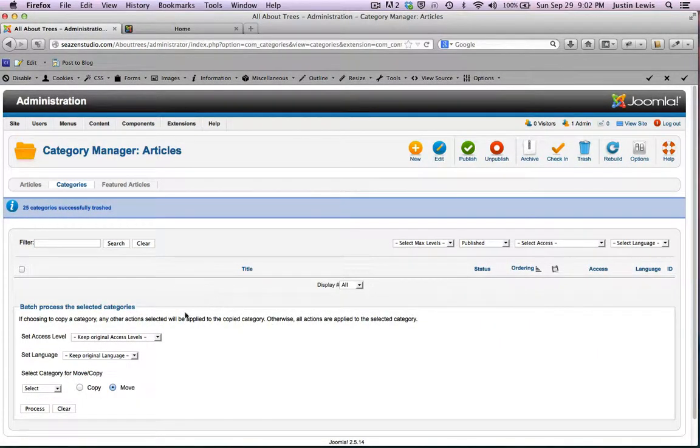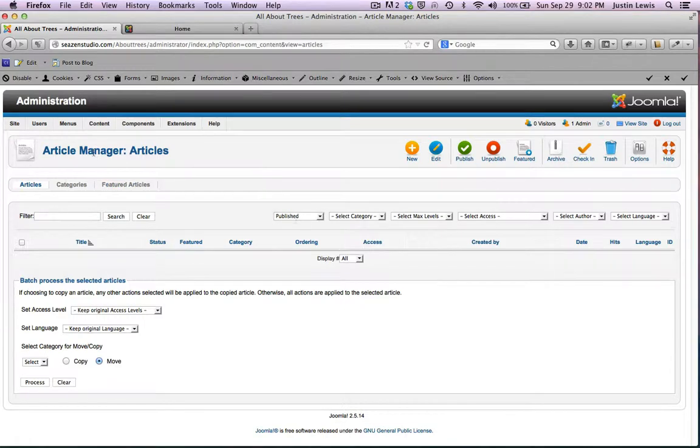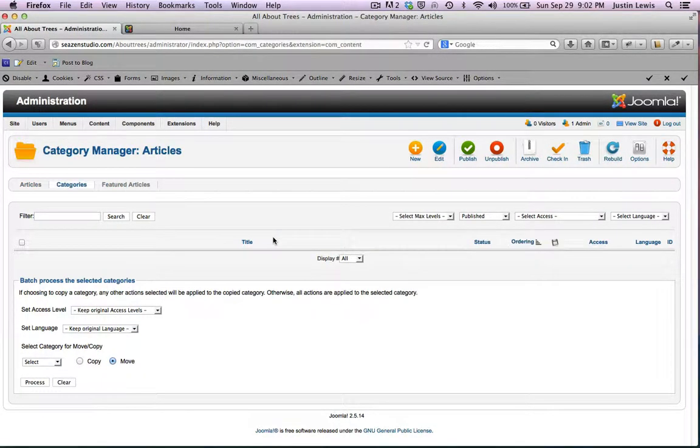Okay, so now I've gotten rid of all of those. So all of our articles are gone, right? Yep, all of our published articles are gone. All of our published categories are gone. Okay, now what I'm going to do is go and get rid of all the modules, because there's just so many modules in there.